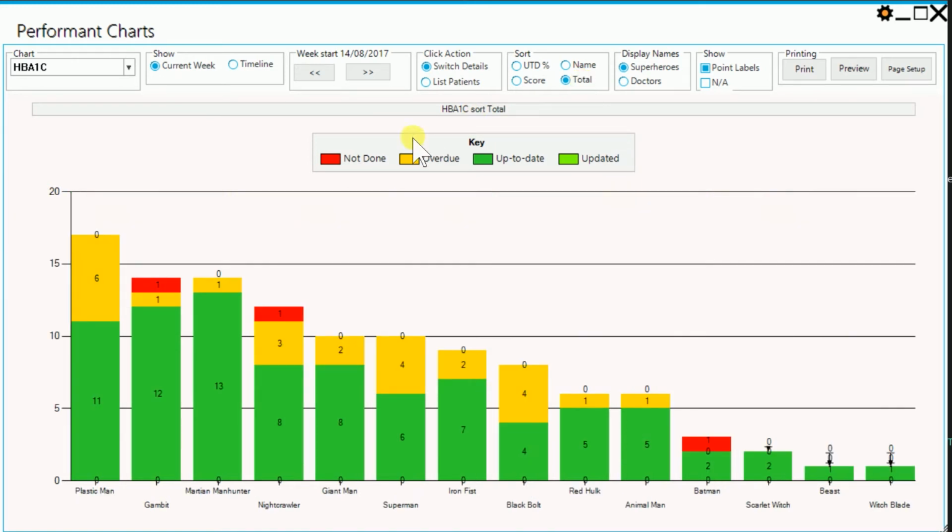So here we go. We have the total number of patients with recommendations that were consulted for individual doctors during the last week that started the 14th of the 8th. And we see here that Plastic Man and Gambit and so forth, all the way down to Witchblade, saw decreasing numbers of patients with those recommendations.